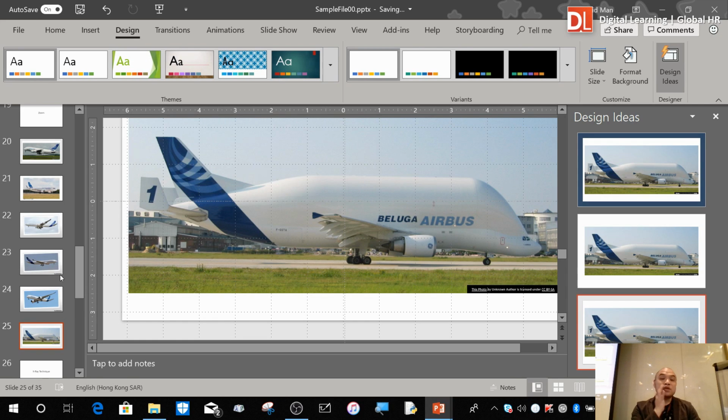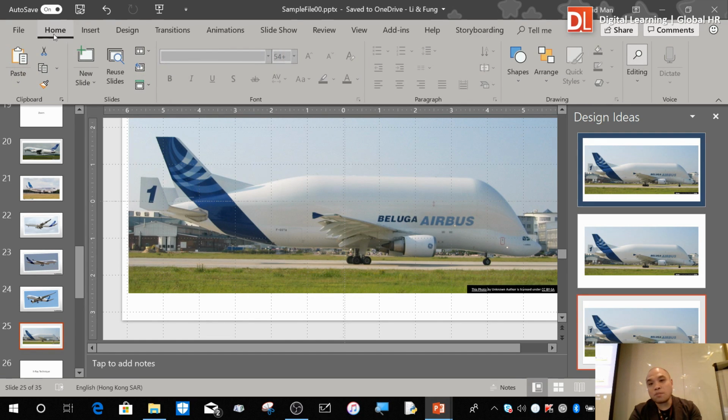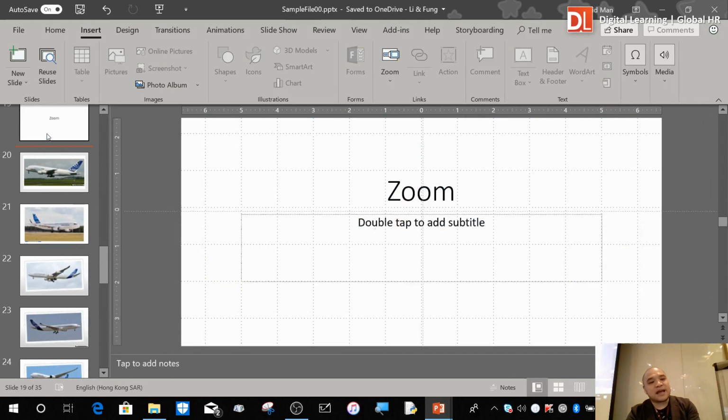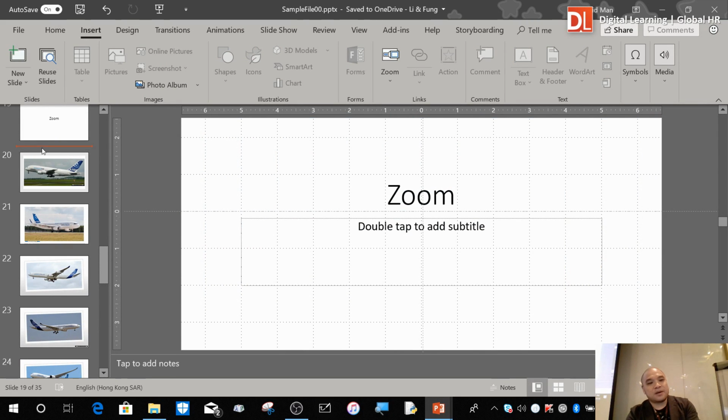And now what I'm going to do is to apply the zoom effect, to make the summary slide. So over here, please go to the Insert options. After that, just click over here, click the mouse before the first aeroplane slide, just like this.